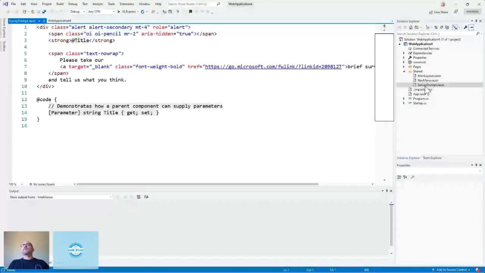So we've got this survey prompt. It's a HTML template, and my German Shepherd's a little excited about this. That's who you heard in the background. But I've got this HTML template, and then I've got this title that's passed in, and that's bound up here.